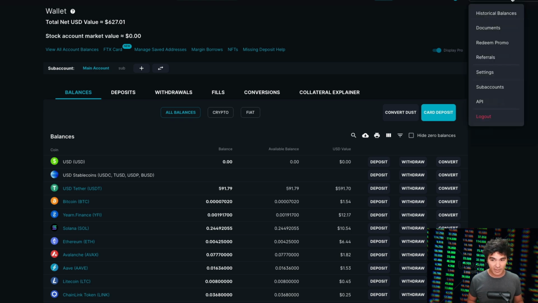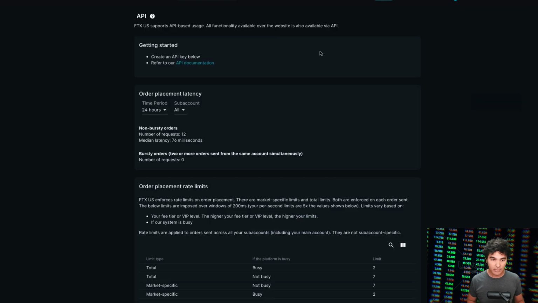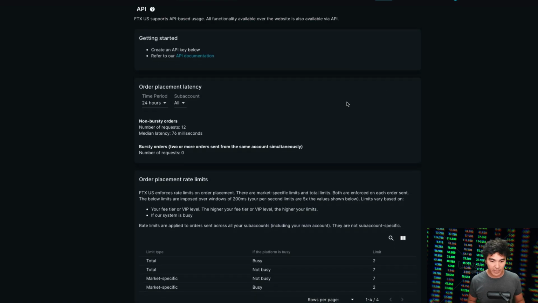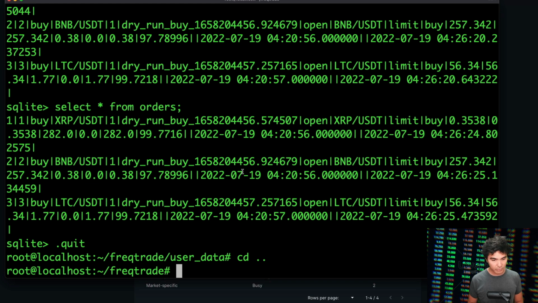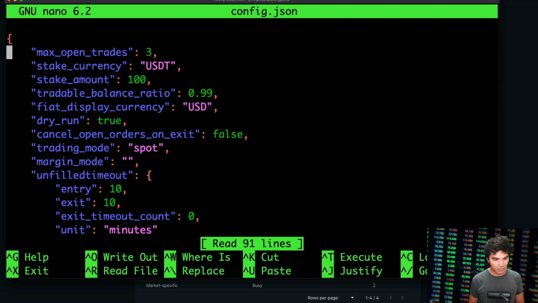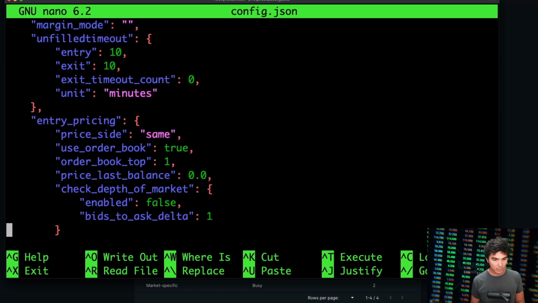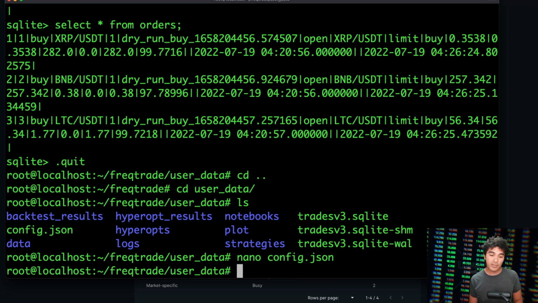This is my FTX account right here. If I go to the top right and click API, you'll see the API section. If you scroll down, there's a section for API keys, and you create your API key and secret there. Then you go over to your config file, which is in user data, and you can do nano config.json. Where it says exchange down here, you just need to enter your key and secret, and you should have set up the exchange name when you generated the config file. Then you'll be good to go with your exchange setup.